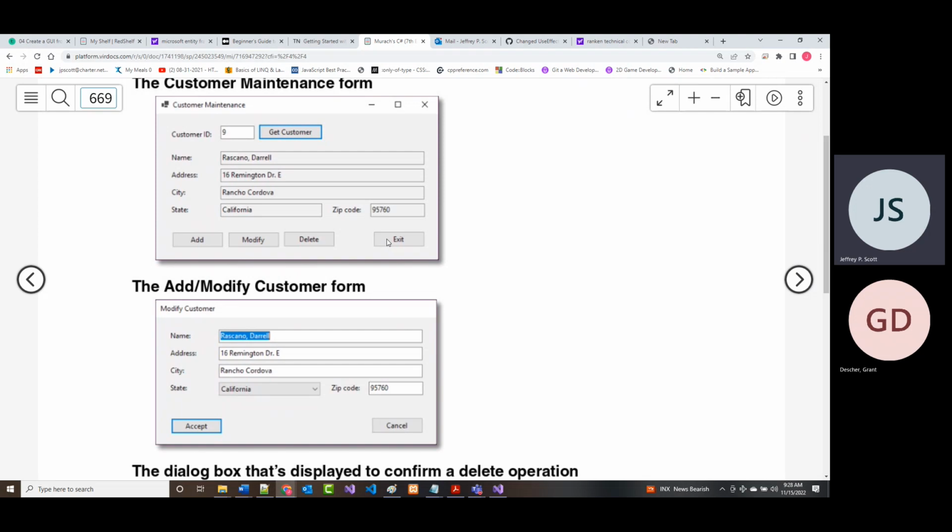Well, the reason I'm saying this is when it first comes up, if you don't have a customer yet, you should be able to add, but you'd probably want to disable the modify, the delete, and the get customer buttons. All right. But if you put a value in here, then you want to enable this one, but you want to disable that one and enable this and enable this.